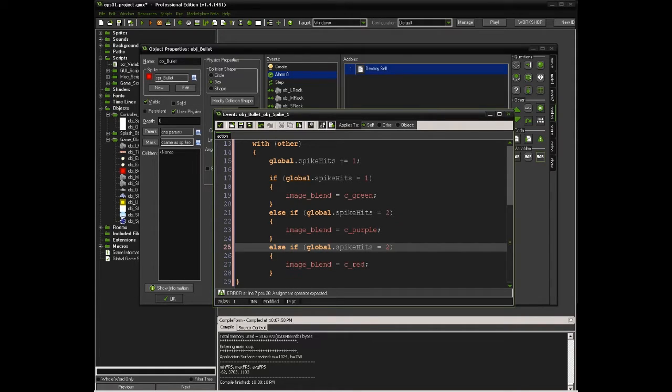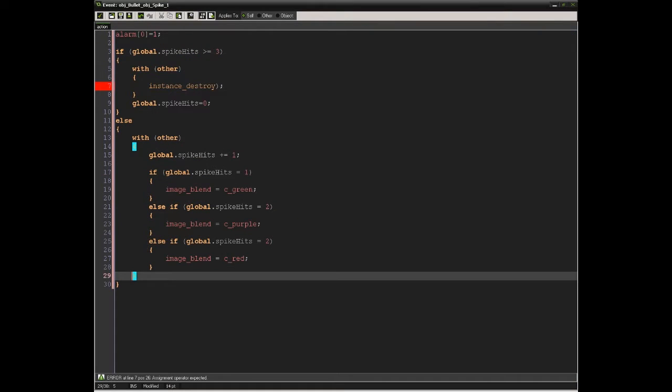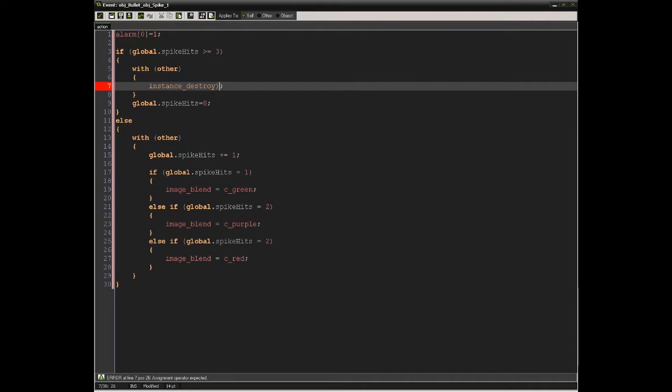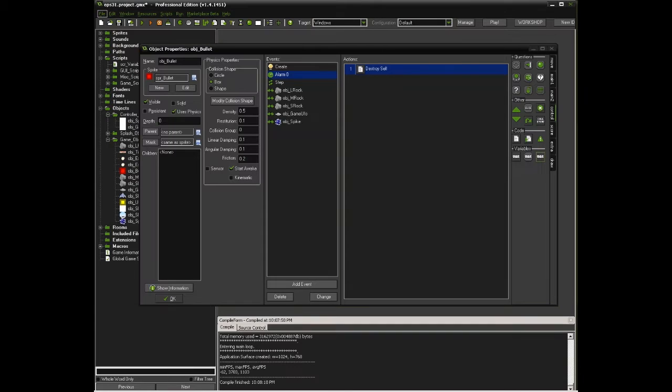Oh, we need one more thing here. Wait, we got an error here. Instance destroy. Okay, so there's your code for shooting at this bastard.